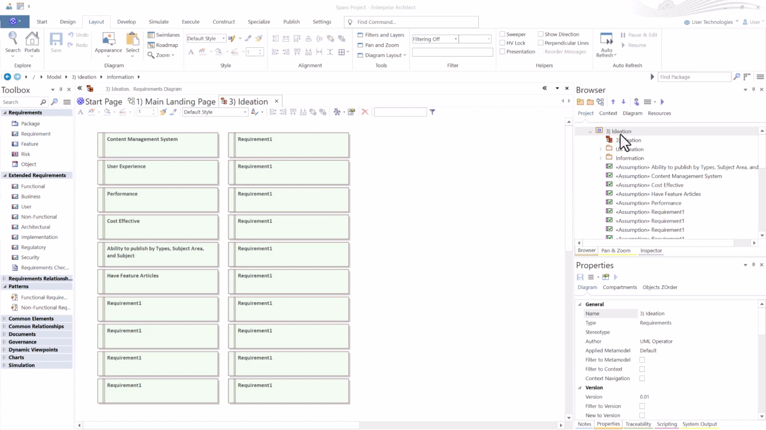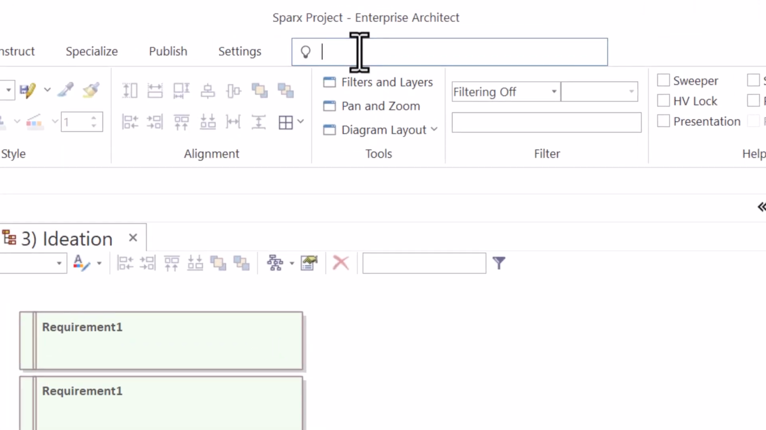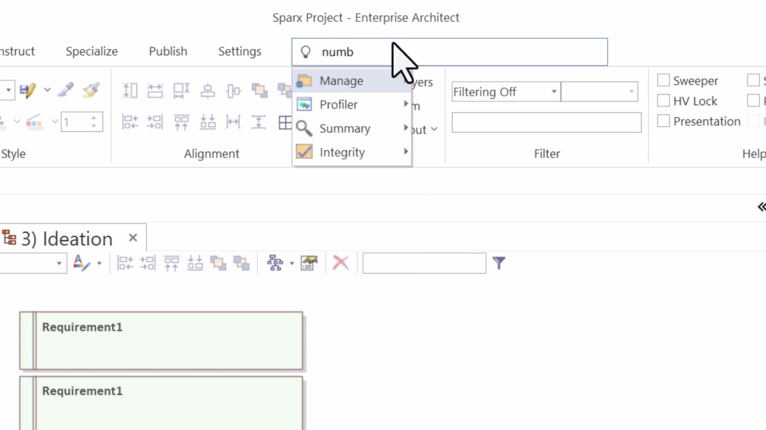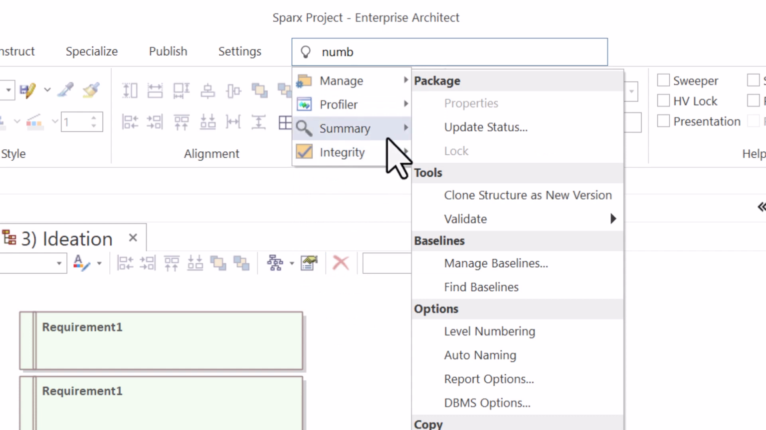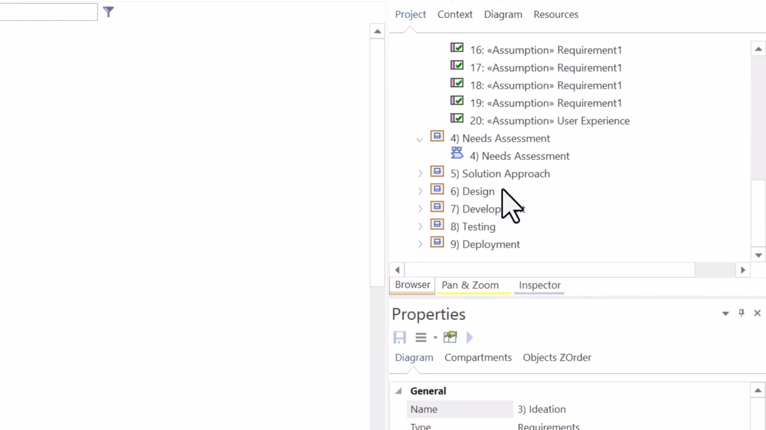So another thing you might want to do, if you recall, is number these. And the cool thing here is if you forget, well, how do I number things? If you recall, we have this little light bulb up here, find command. We're just type in numbering and we start, I'm not even going to finish. It's already giving me an idea. So I go into manage. I see manage here. Oh, there it is. Options, level numbering. And now you have numbers referenced.